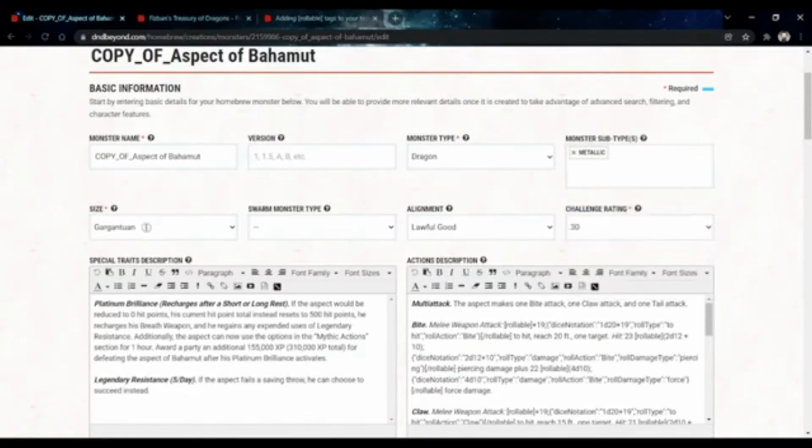Size is also important, going from gargantuan to tiny. If it is a swarm monster, I've never really used this myself, but this will generally be what the monster is a swarm of. Obviously, this actually lets you pick all the monsters in the manual, so you could have a swarm of aboleths. I don't recommend you ever do that, but that's your choice.